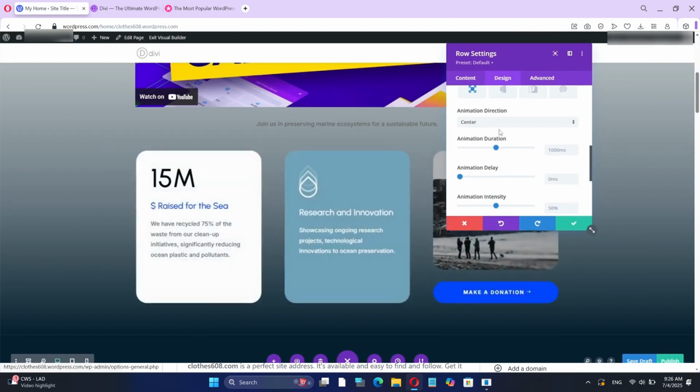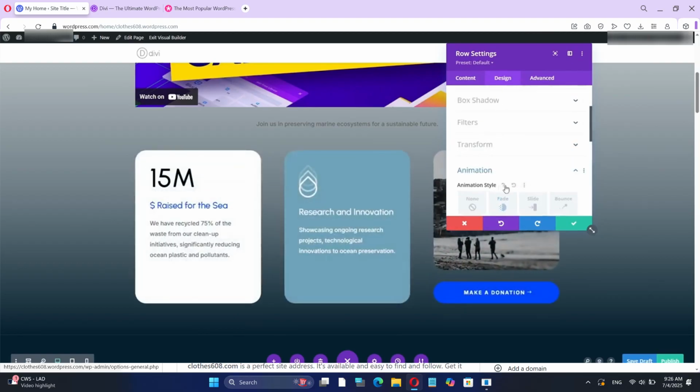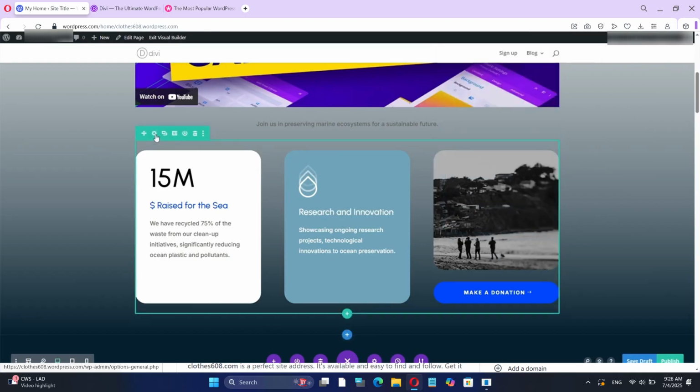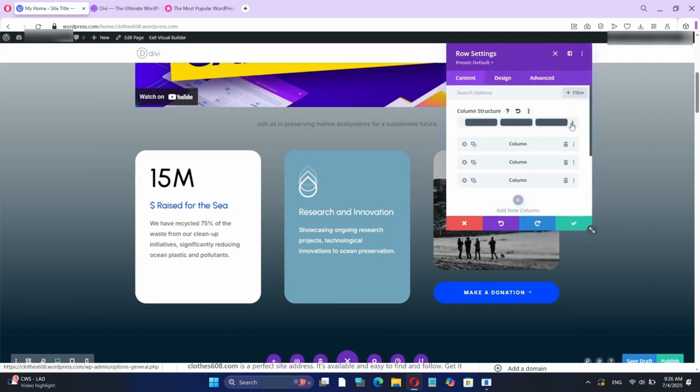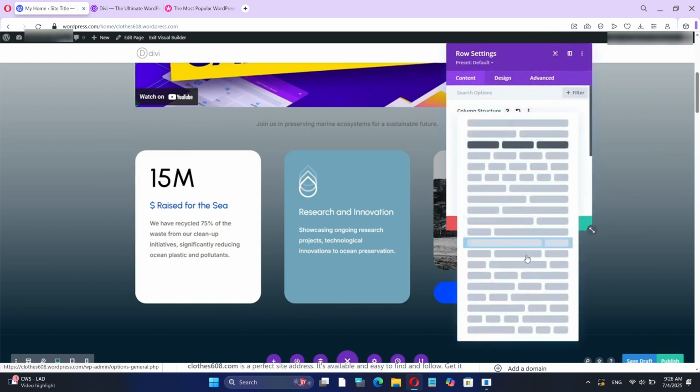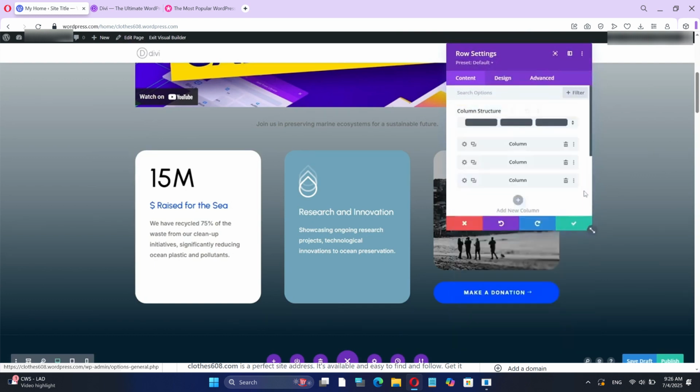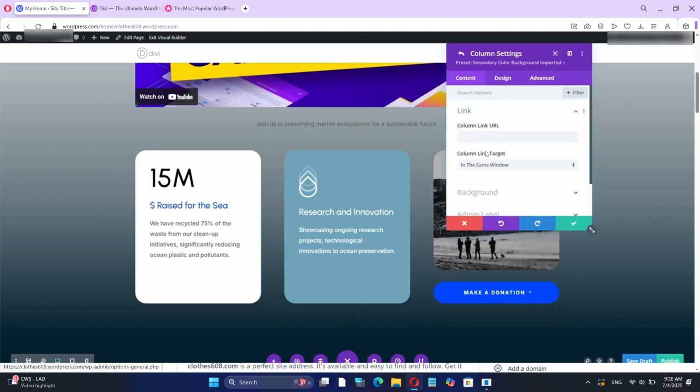If you want to build more advanced layouts, you can use columns inside your rows. For example, you can have one row with 2 columns, one for text and the other for an image. You can adjust the width of the columns and stack them differently on mobile. This gives you flexibility in how you organize your content.